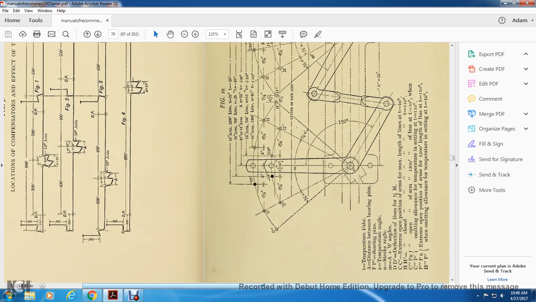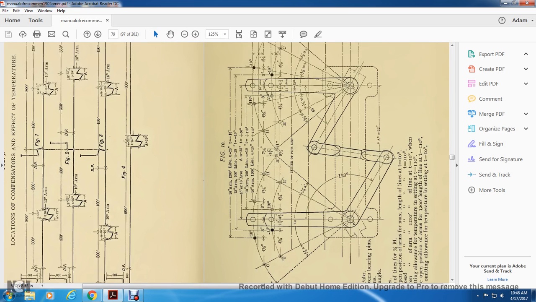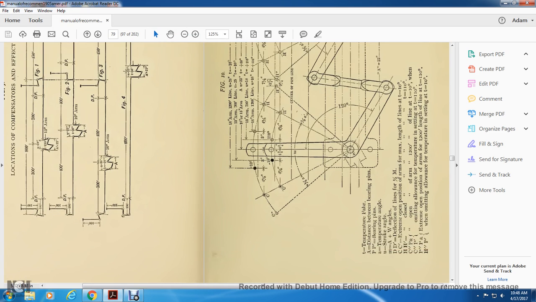Alright, figure 10, we missed figure 10. I have no clue what that is, though.